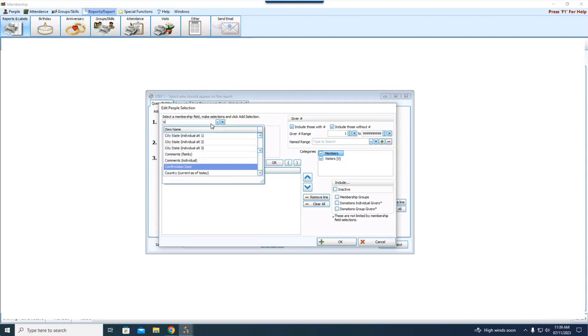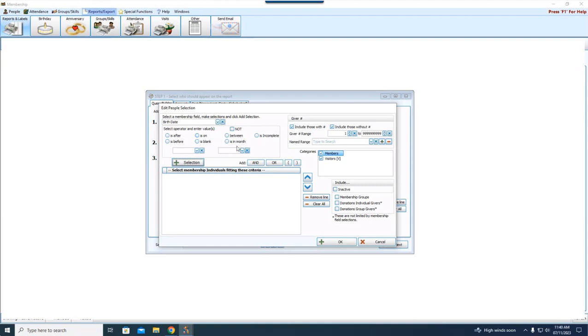You can also do birth date. This is a really popular criteria. Say I want to see everybody who has a birth date in the month of, let's go with August. Okay. You can add that selection. So I want everybody who has a birthday in the month of August.